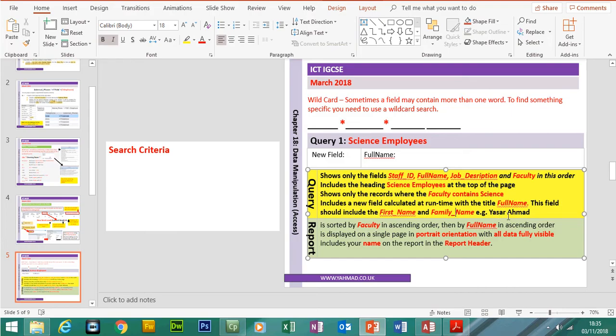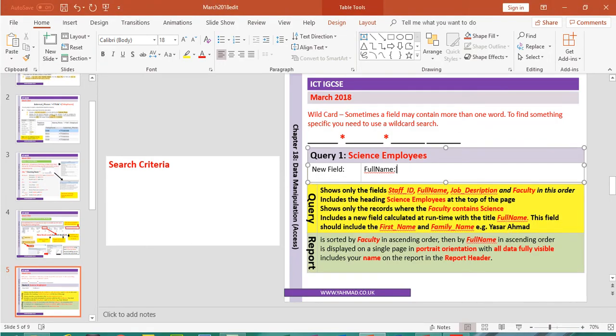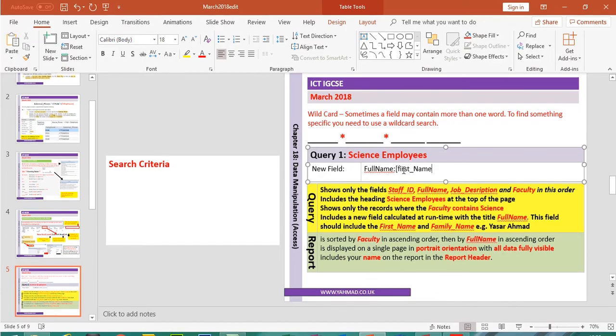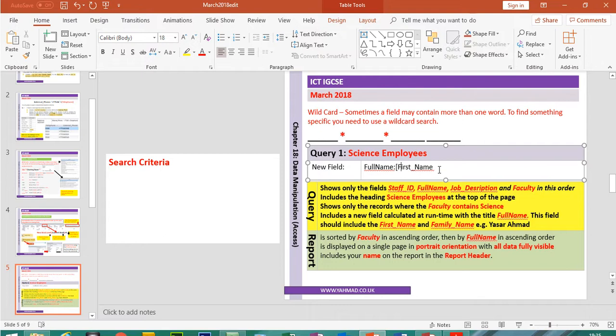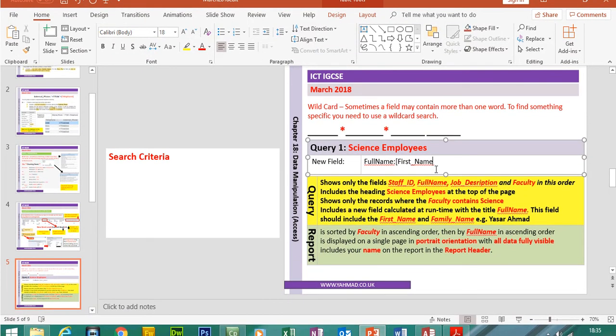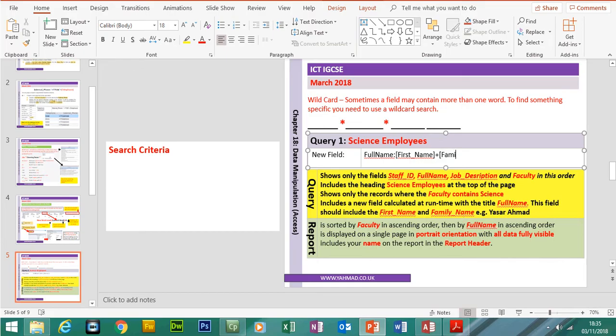So if we go back here, e.g. Yasser Ahmed, you've got your first name. You'll notice here we also have a space after, so we need to include a space in the formula of the calculated runtime field as well. We're first going to include in square brackets the first name, which is the first field we need to include. Actually, let me just make it exact. Close the bracket, and then if I do plus, we're going to join it onto the family name. So again, you put the fields into square brackets.